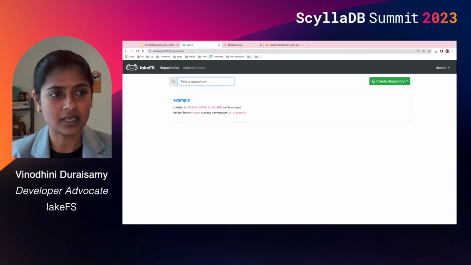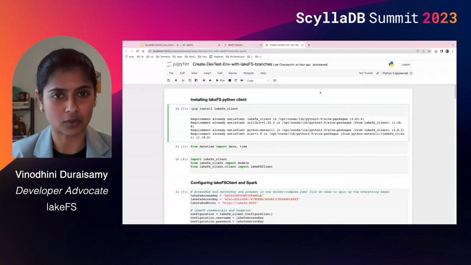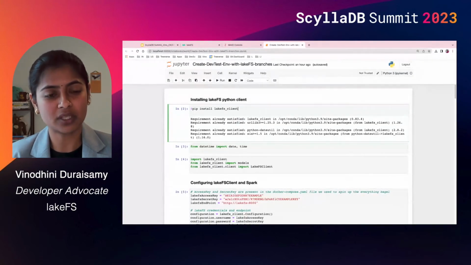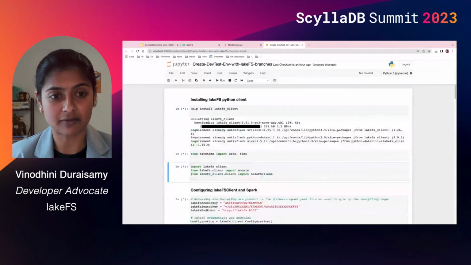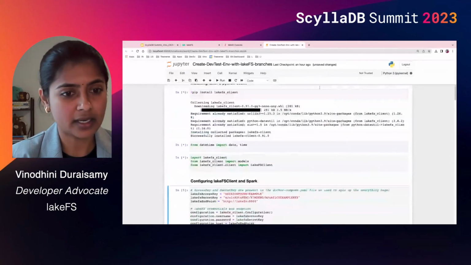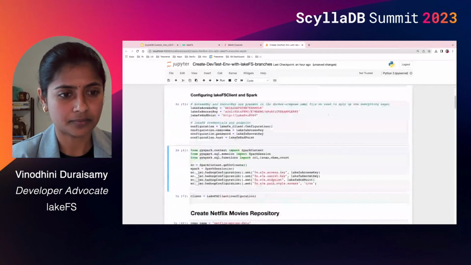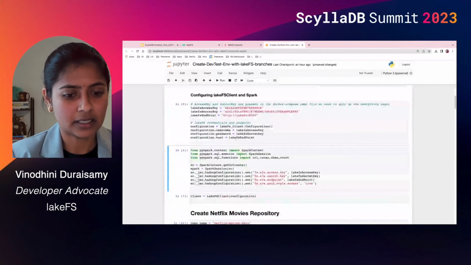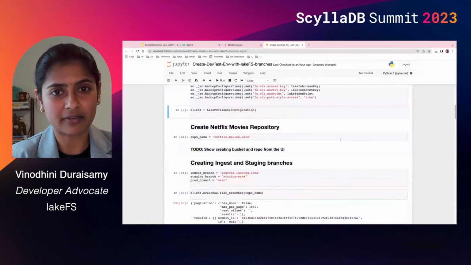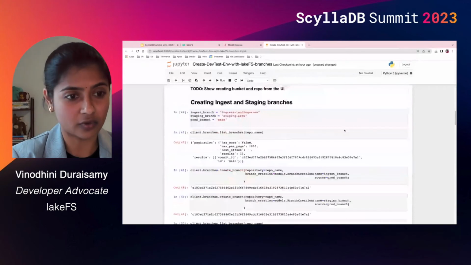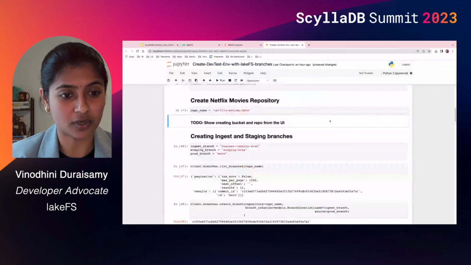Now, let's go ahead and create a new repository and add new data and see what it looks like. I'm going to do that from my Jupyter notebook, using the Python lakeFS API. Let's go ahead and install these first. This is just the installation and the configuration step to connect lakeFS to the Jupyter notebook so we can run everything programmatically.